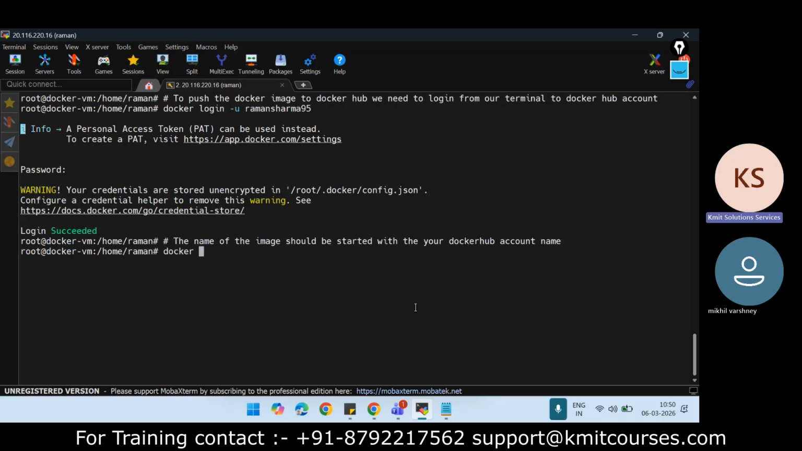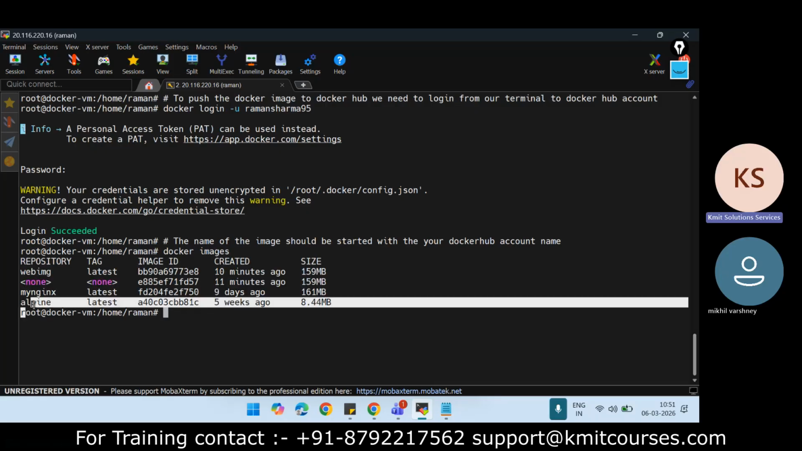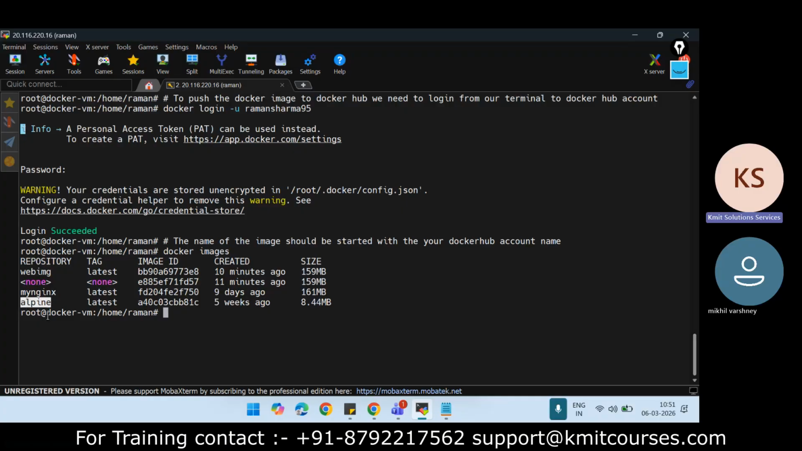So now if I say docker images, consider I want to push my Alpine image. I have downloaded Alpine from the DockerHub only, but consider this is your custom Docker image. Now what you need to do, first you need to use docker image tag. I want to tag this Alpine image to my account name, slash, and you can give any name. I will say my Alpine.